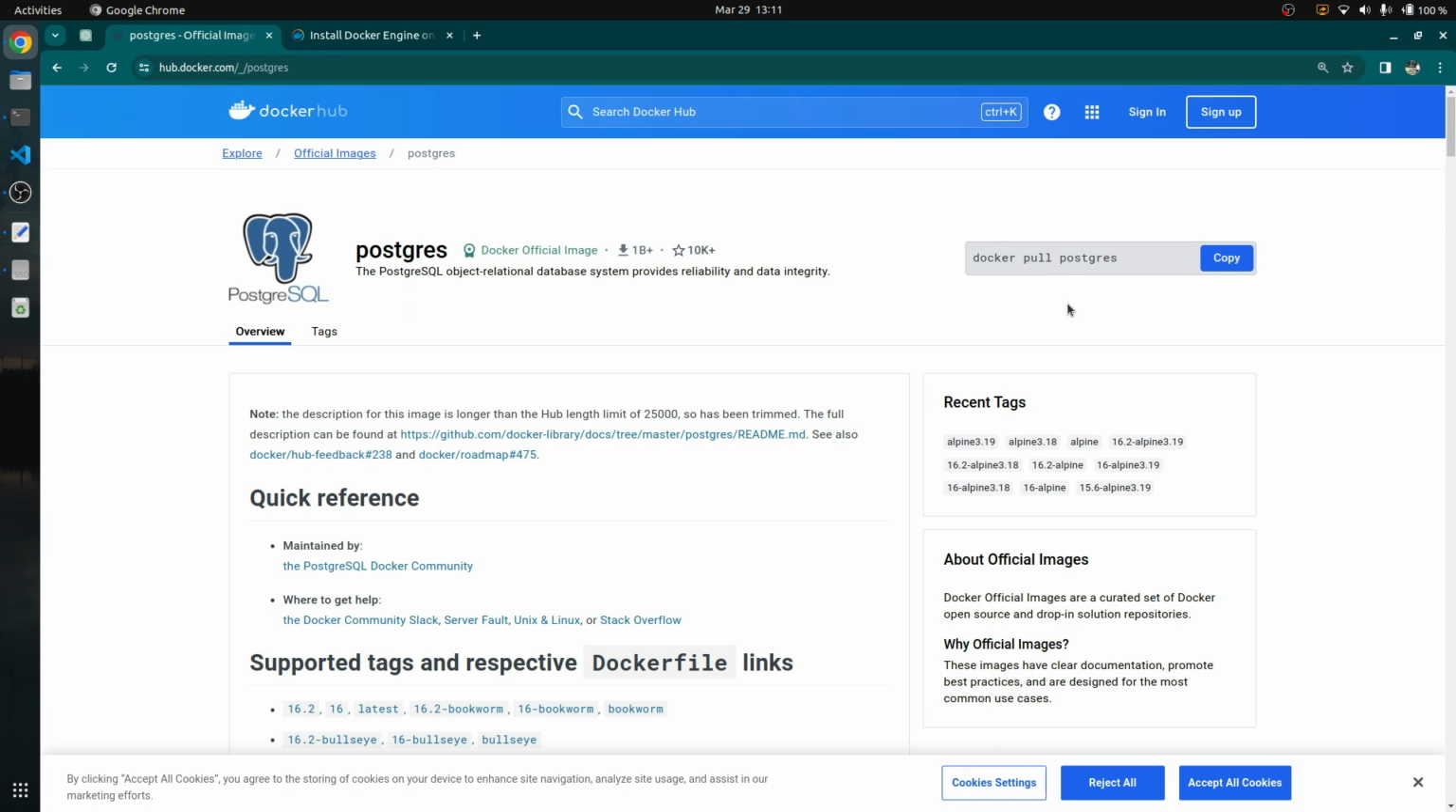Talking of images versus containers, many people confuse these two terms. Whenever a container is not running, it is called an image. And when it starts to run, it is called a container. Now I will pull this Docker image.